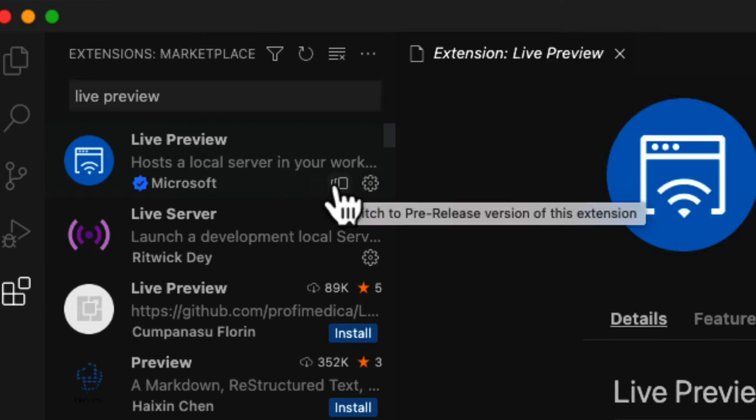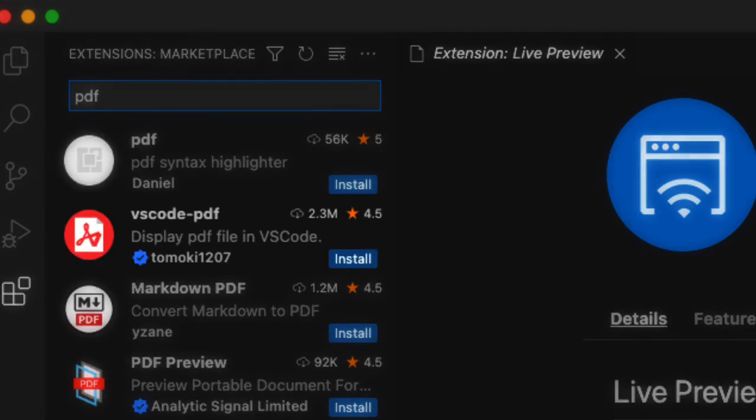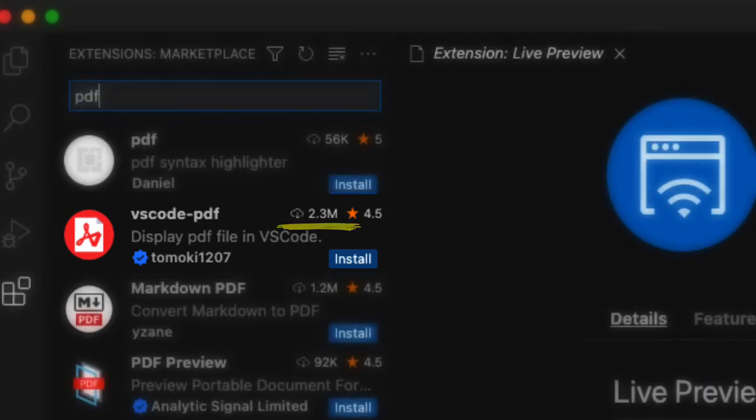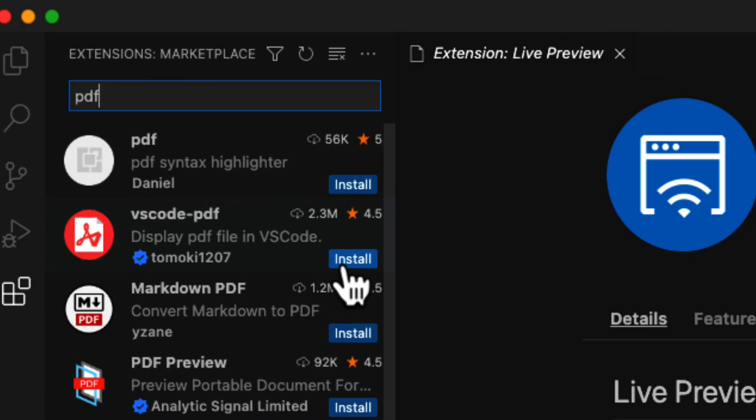Now the last one that we're going to install is a PDF viewer, because when we're working with our projects and our exercises and reviewing our lecture notes, it's really helpful if we can view the PDF directly inside of our VS Code editor without having to have a separate window open. So I'll type in PDF. In this case, the second one down is the one that we want, VS Code-PDF with 2.3 million installations so far, so I'll select install.